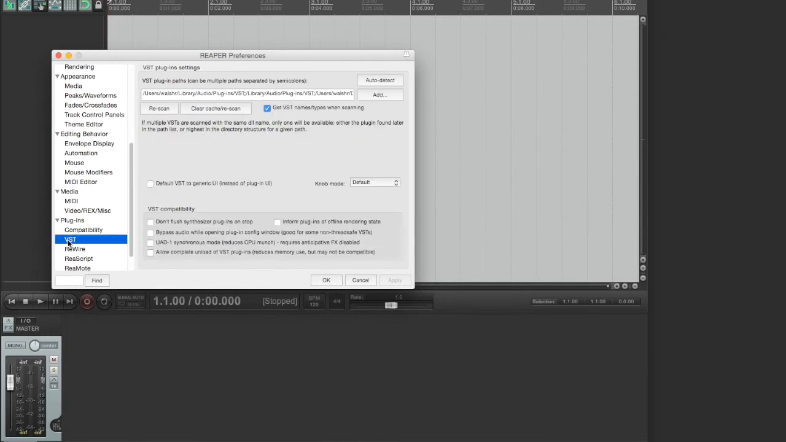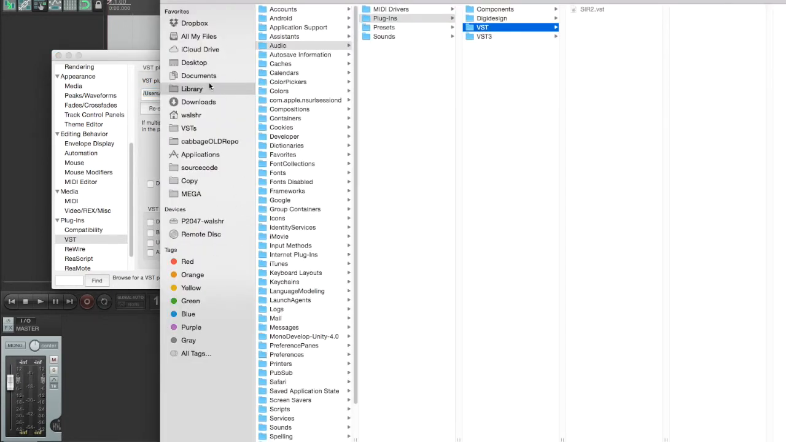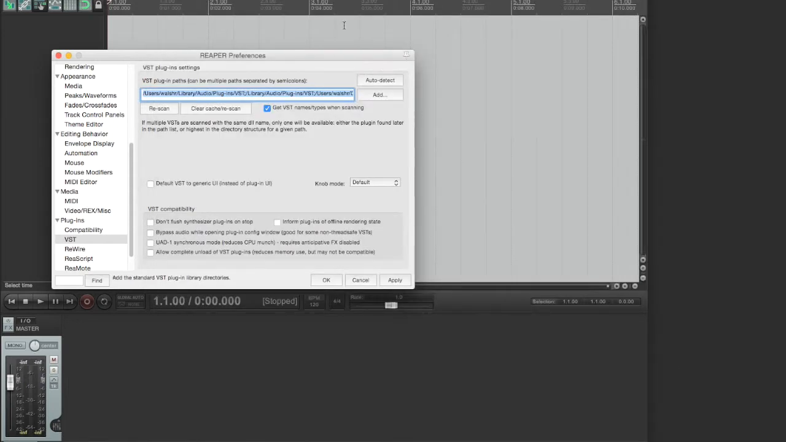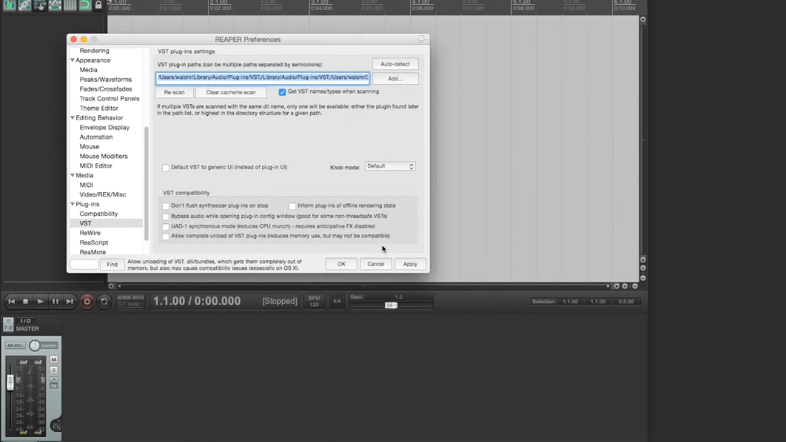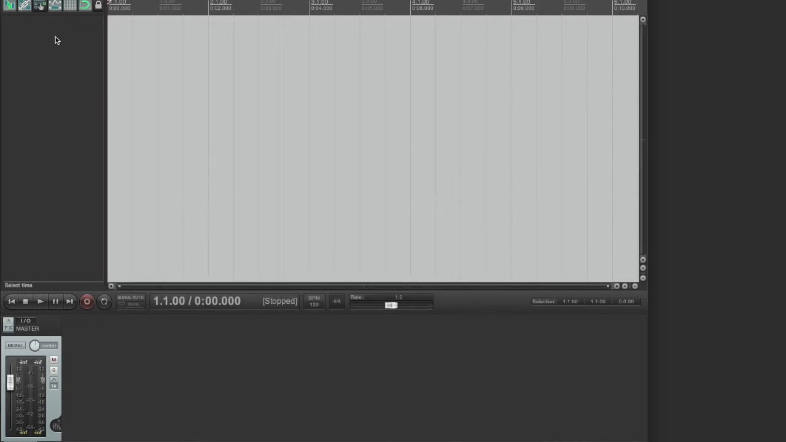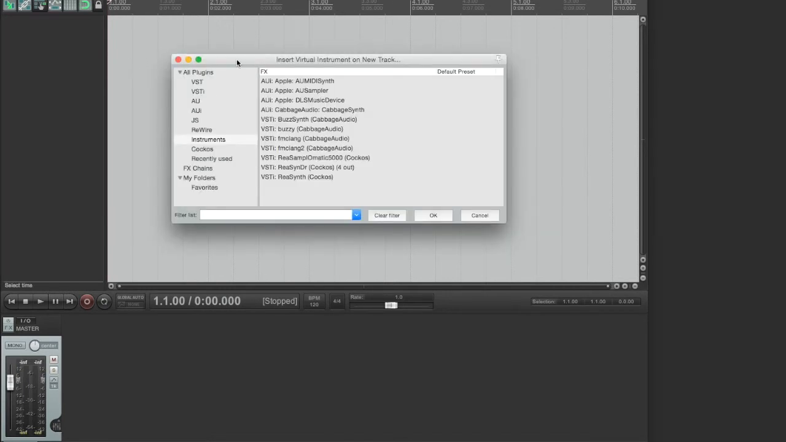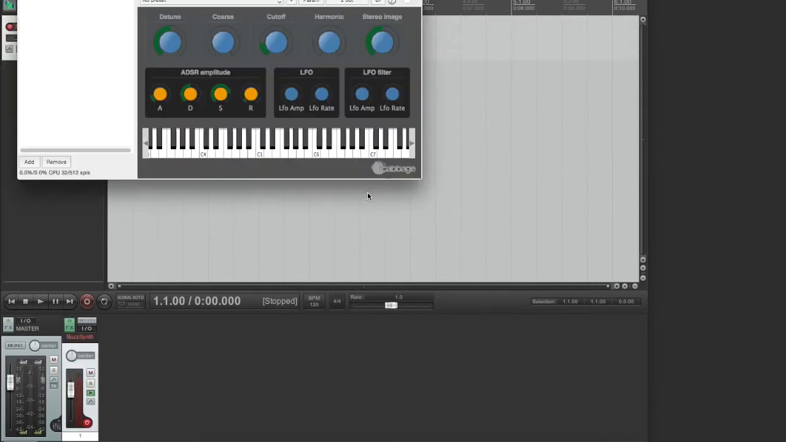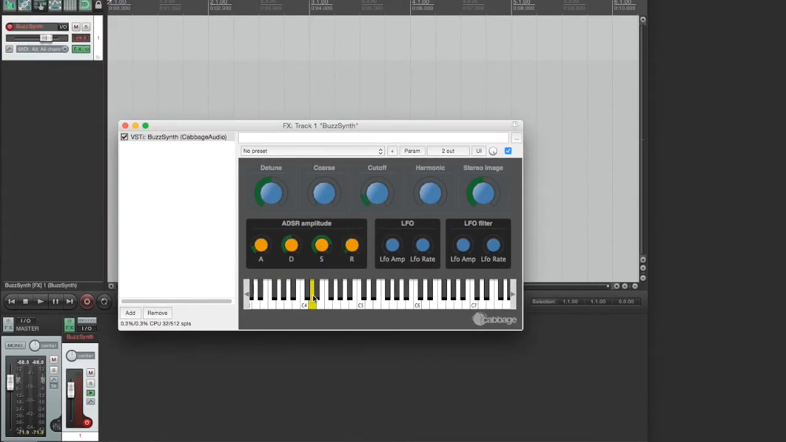and by VST there's this field here, so you click add and then you select, for example, I select my folder here, this is the VST folder, and I hit open, then I hit rescan, and then it's going to scan through all those VSTs. I hit OK. And now I can insert that VST. So I've got to insert virtual instruments on new track. We exported a VST instrument, so I'm going to click on VSTi, and then we've got Buzz Synth. So click OK, and there's the Buzz Synth.